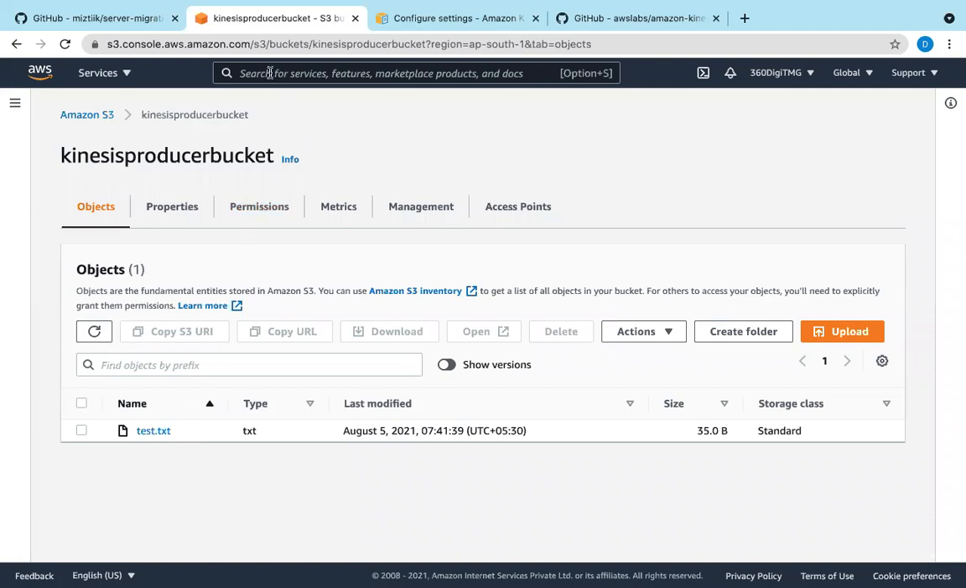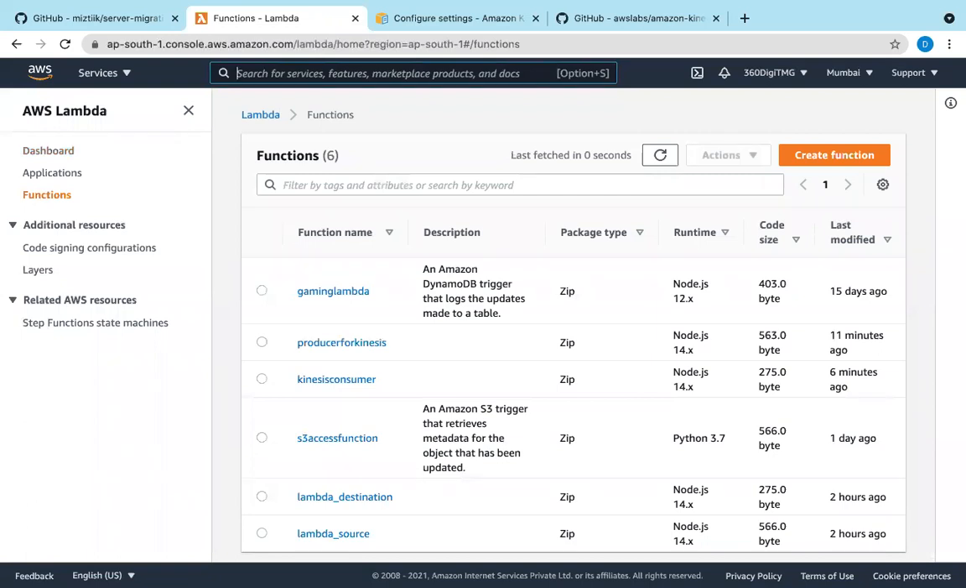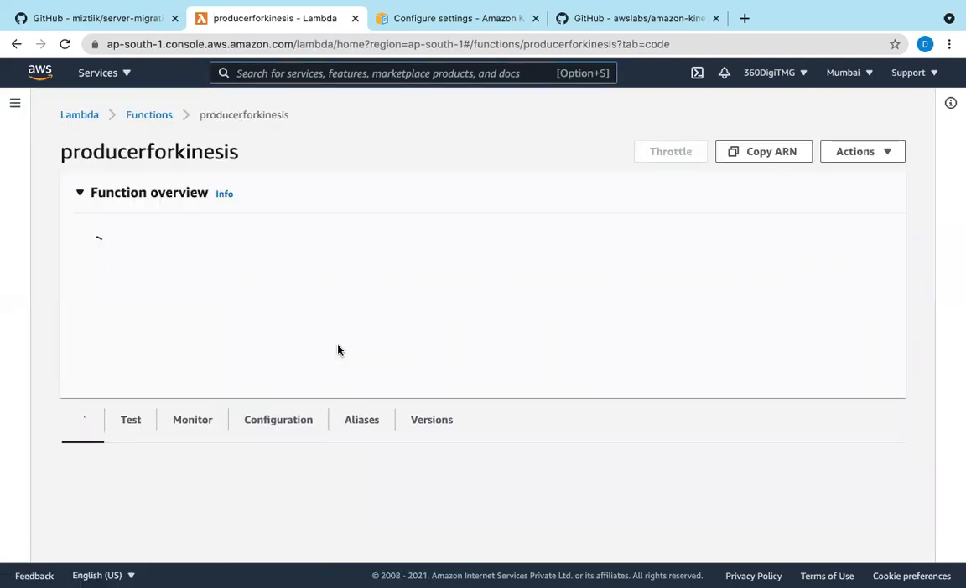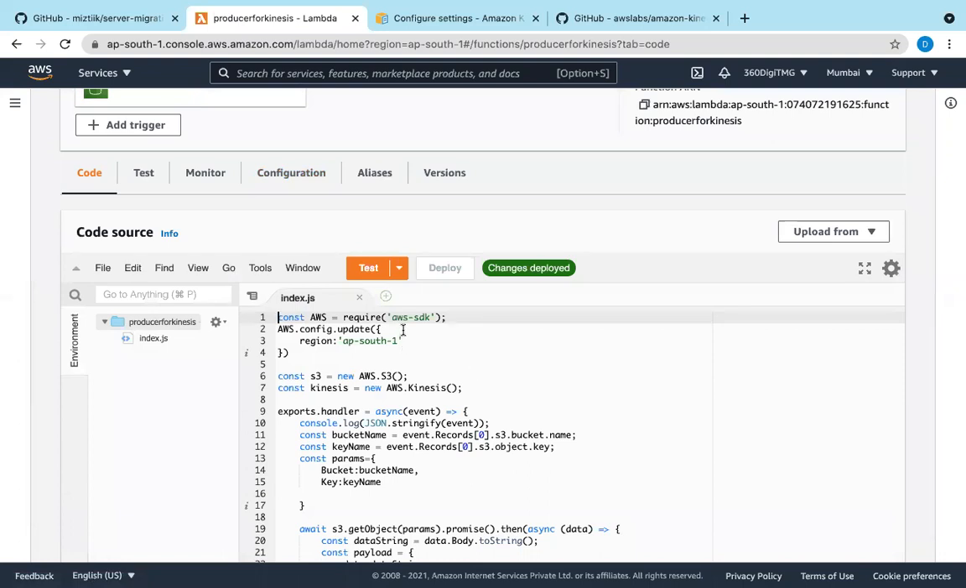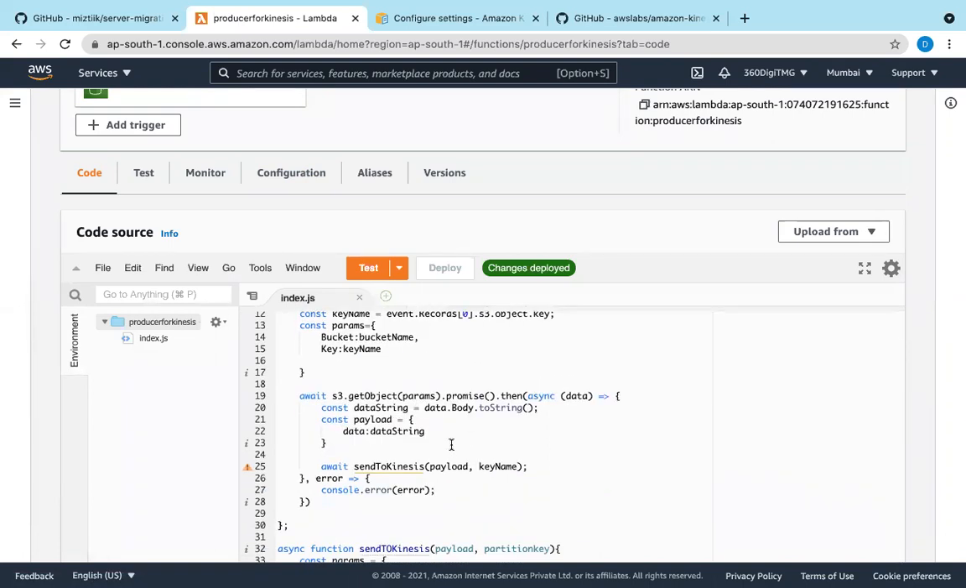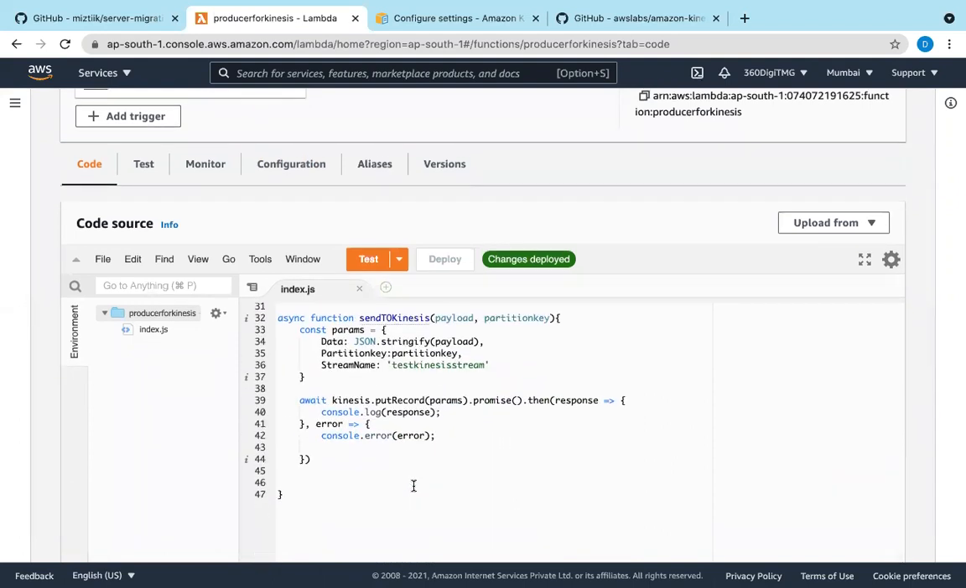Now let's go and check in the Kinesis producer, not Kinesis, Lambda. What should happen when I upload any .txt: the Lambda function should get triggered. And the Lambda function is the producer for Kinesis. This one is the Lambda function. So what does it have to do? It has to read these records, events, and has to write to this stream. That's what it has to do.